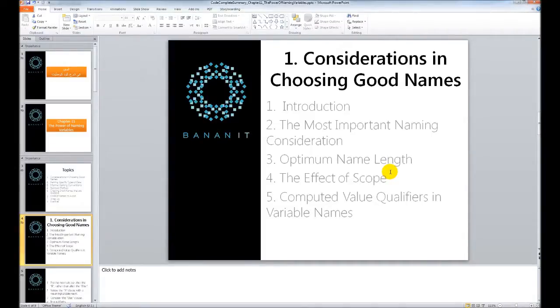The most important naming consideration, the most important naming advice that I can give you, I call the golden rule. The golden rule is: the name must fully and accurately describe the entity the variable represents. As simple as that. So if you want to come up with a good variable name for an entity, just write as a sentence the words describing what the entity represents.